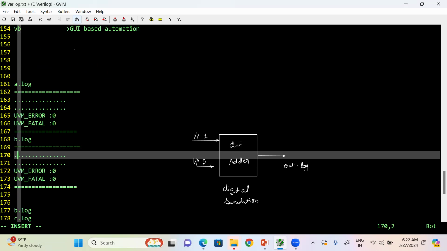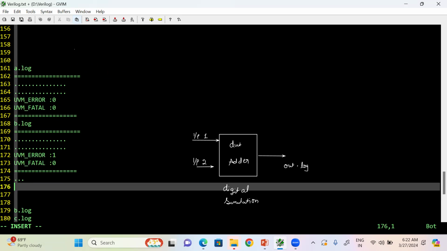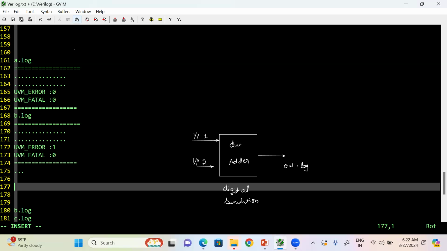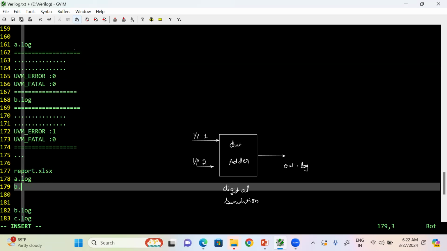There is one more d.log file here. Like this, so many log files are there. Ultimately, I need one report.xls file, where you tell the file name and whether it is pass or fail. Is it clear? This is what I expected. So you need to read each log file one by one and search for the words UVM error and UVM fatal. If both are zero, mark them as pass. If any one is non-zero, mark them as fail.